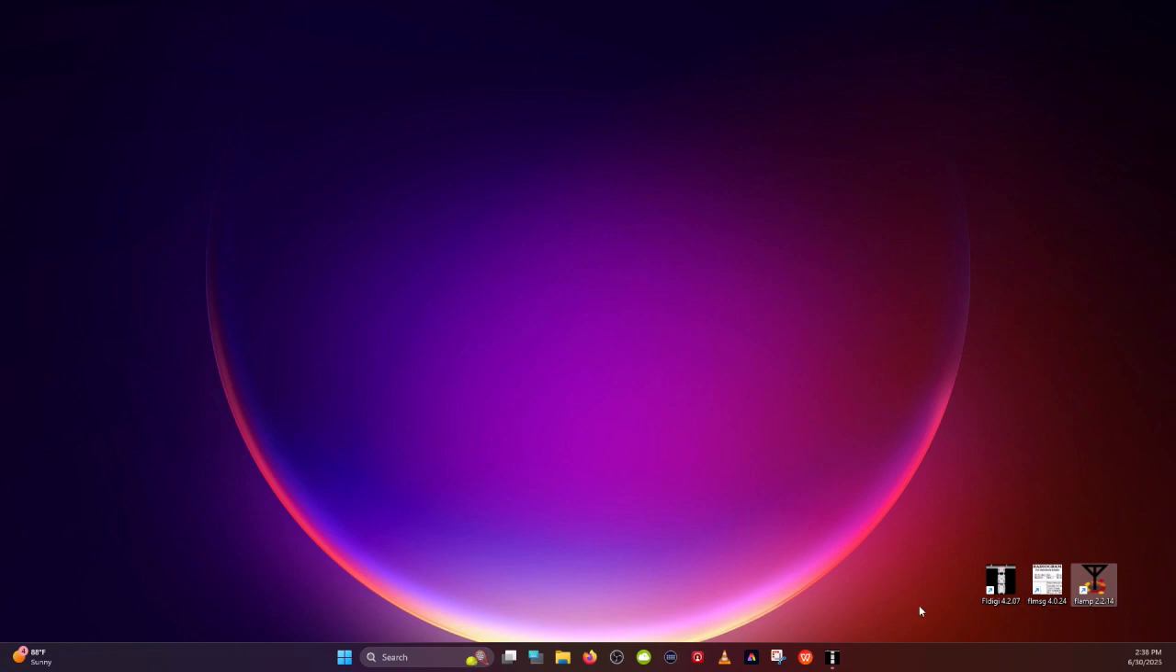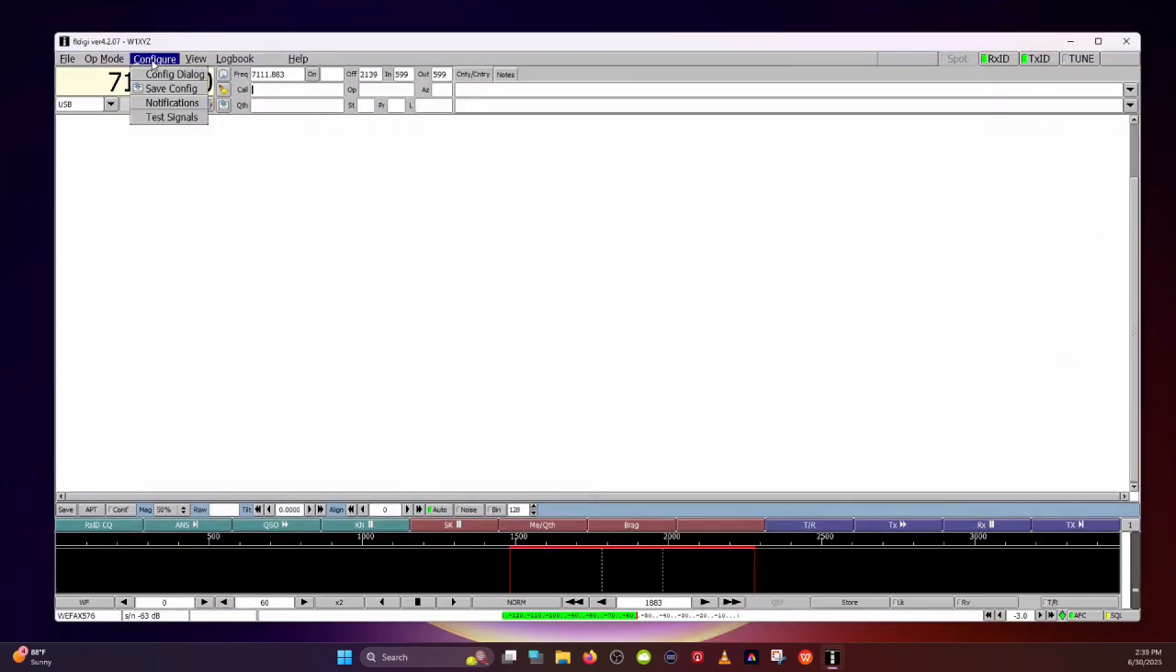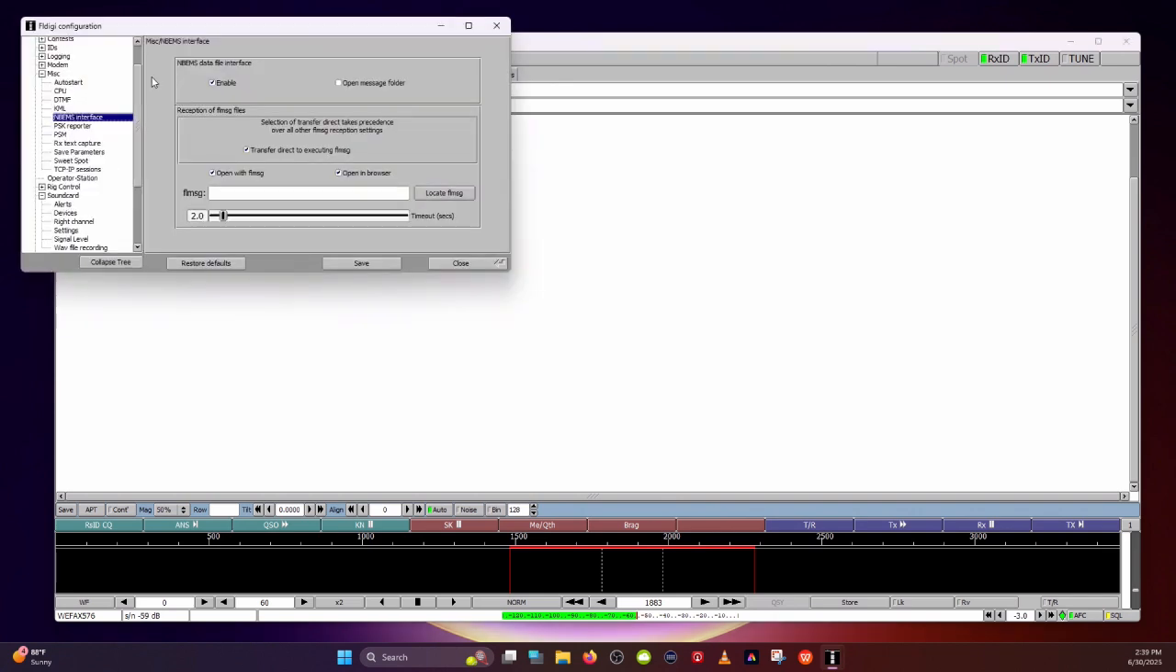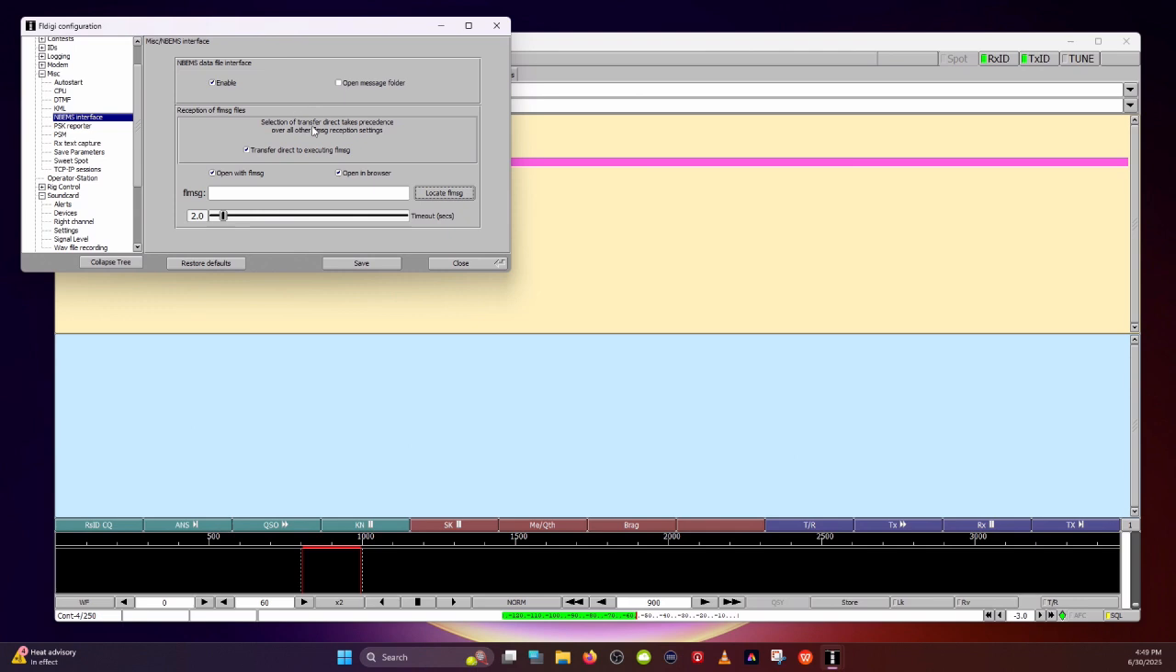So now let's go back to FLDIGI. Now that we have FLMSG installed, we can go back to our configure dialog, and we're going to go to miscellaneous and NBEMS. This is where you're going to point your FLDIGI to FLMSG, so when FLDIGI detects an FLMSG file coming in, it will follow whatever commands you have enabled here. So it will enable the data file interface, which is what you want. It will open with FLMSG, and it will open it in a browser.